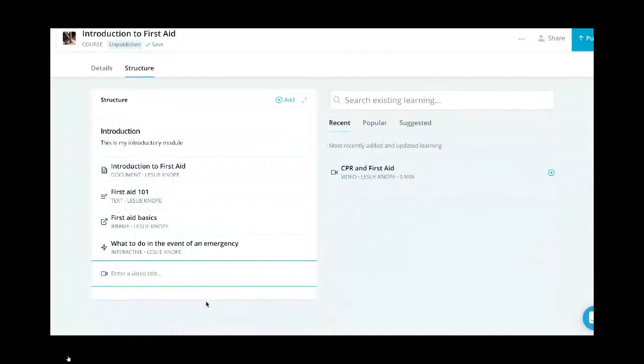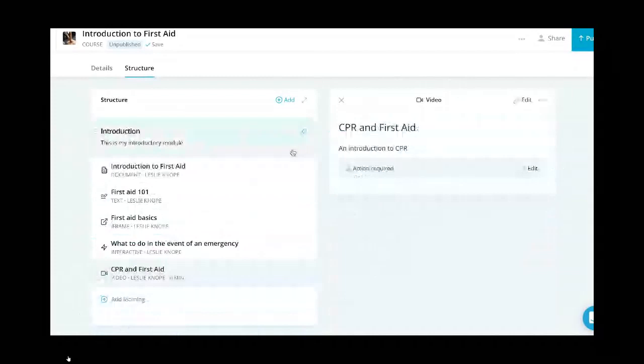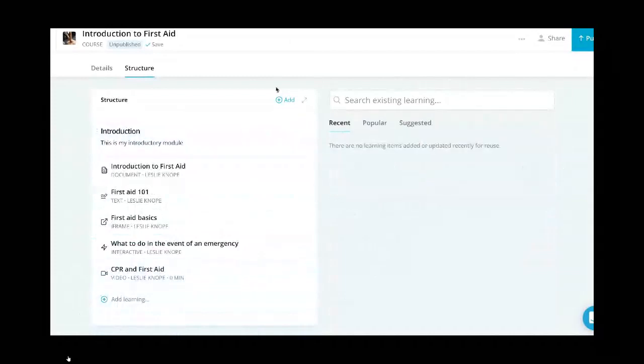So I've typed in video, and now I want to add a video on CPR. And what's really exciting is I can see that there are actually existing resources, existing videos which relate to CPR. So I may choose to reuse that existing resource instead of creating a duplicate on the portal. So I've clicked to add that item, and it's added to my module.